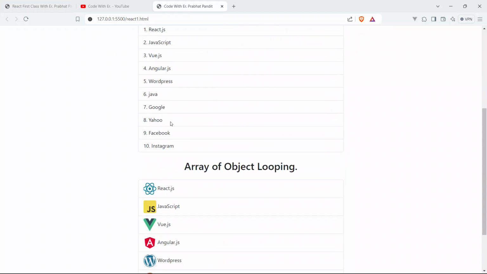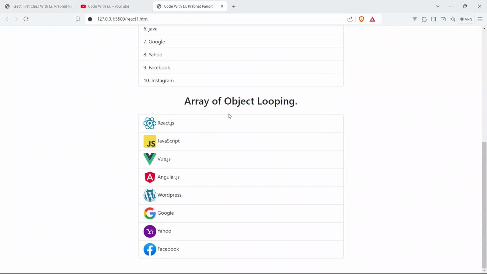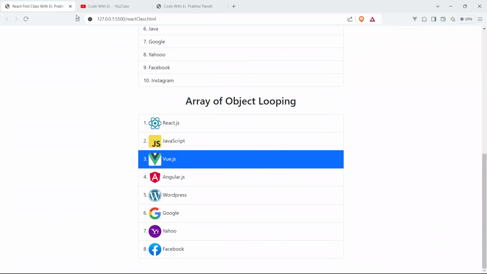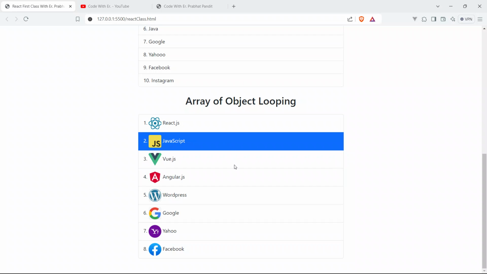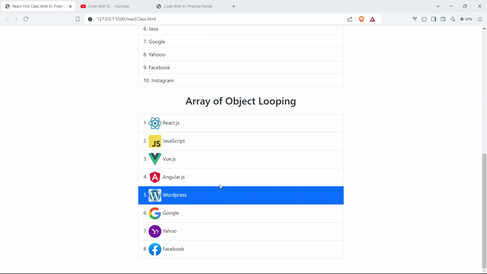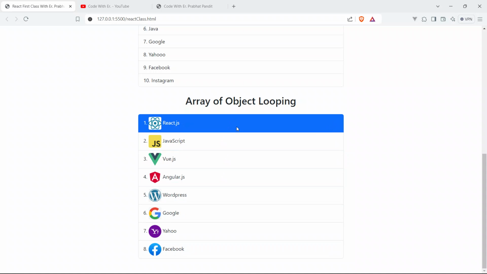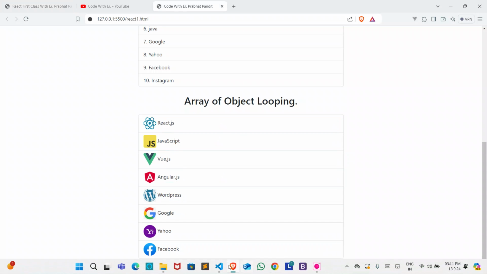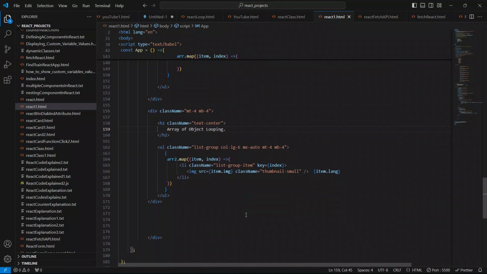Okay, so we have to make it interactive also. To do that, we have to just apply the active class. Whenever the user is going to click on any of the elements, we have to just apply the active class only. So come up here, and what we will do is concatenate the class. To this li we have to concatenate the class.